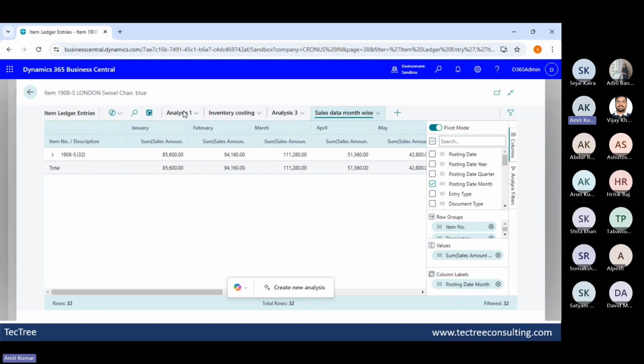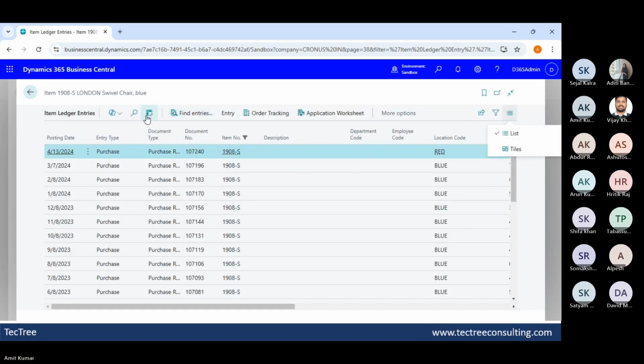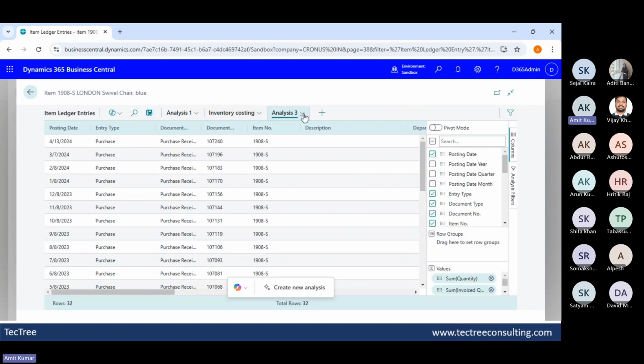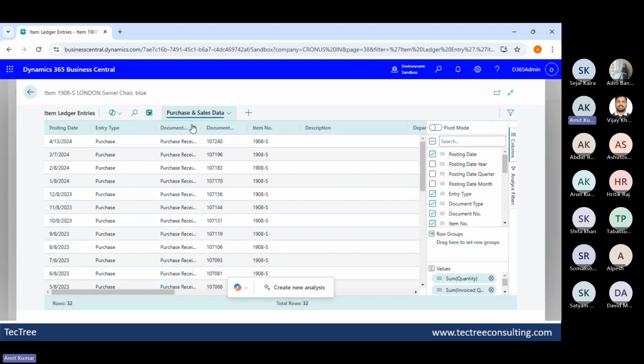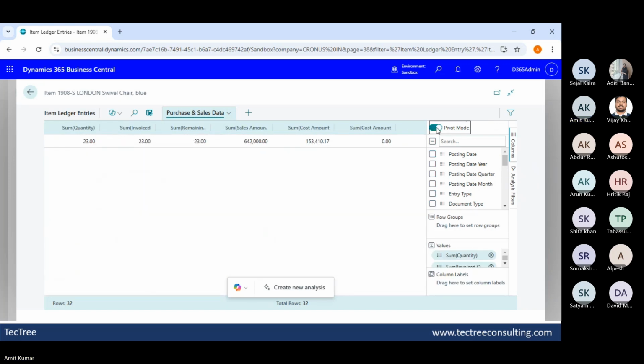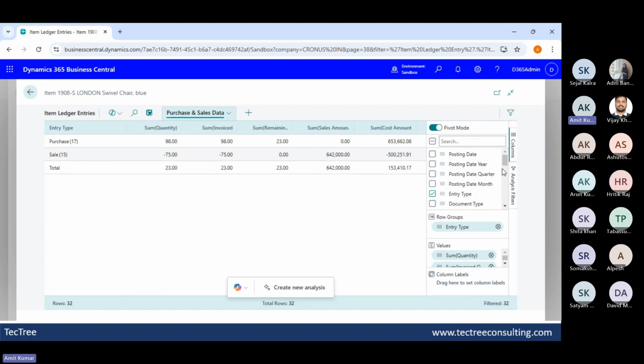This is the best thing about the Copilot capabilities. Now I'll show you one more thing. I'll re-click this and delete all. You can rename those things as well. Let's say I want to rename it purchase sales data. You can rename it, and it will always be there. Now I'll show you the pivot use within the screen. This is my pivot mode. I'll select something called entry type.